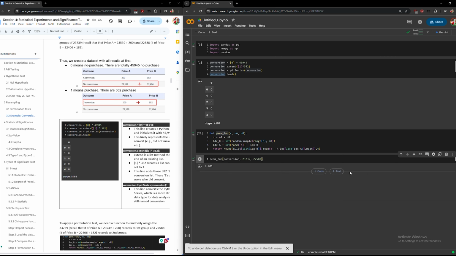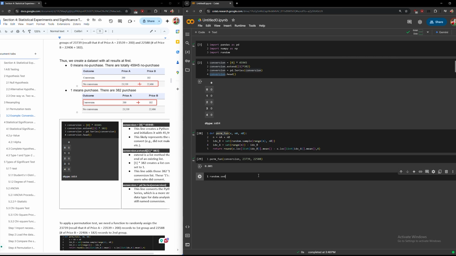So we don't need this anymore, and we just created. We use a random seed to make sure that we're using the same method of the random, and then we will create perm diff, which is we'll run it 1,000 times. We'll run a perm function of conversions for this in range 1,000, not 10,000.